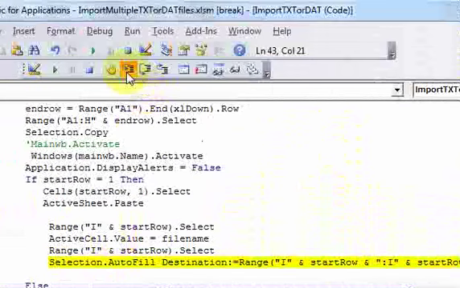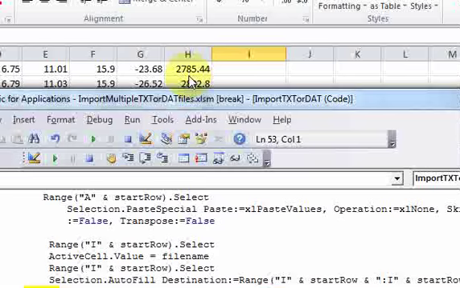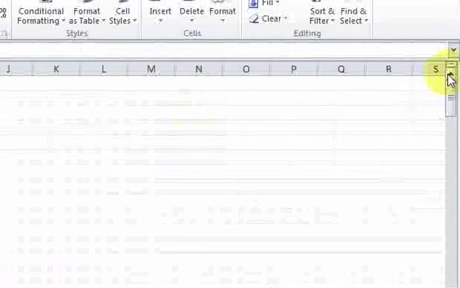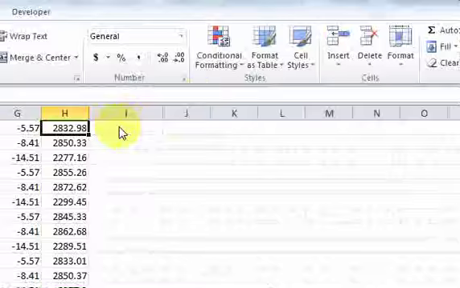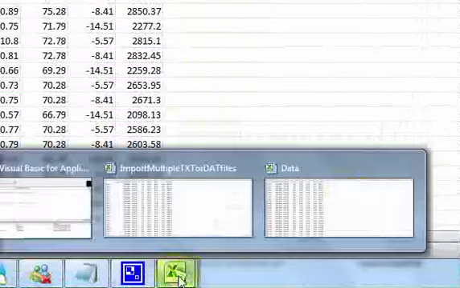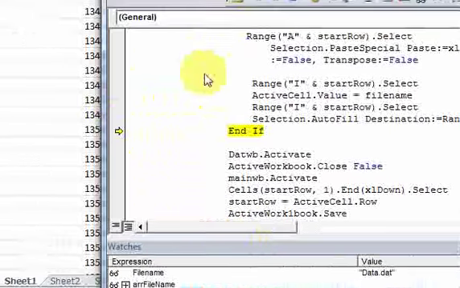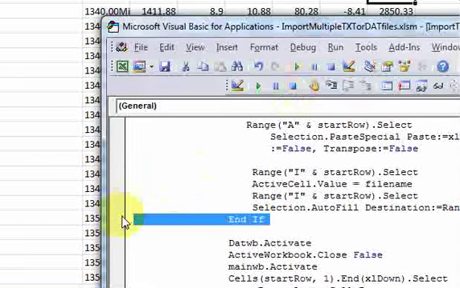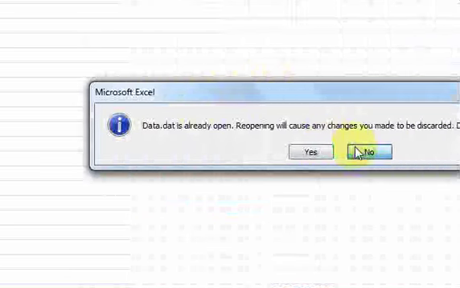So when I press this, let's go up here. Did I delete something? Let me just run this one more time. I think I deleted something. Oops.